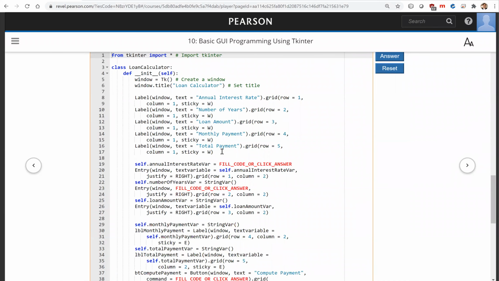So these are the labels. We put the label into the grid manager. This is row 1, column 1, row 2, column 1, row 3, column 1, and this is the column 1 here, all column 1s for labels. And this is row 5, column 1.